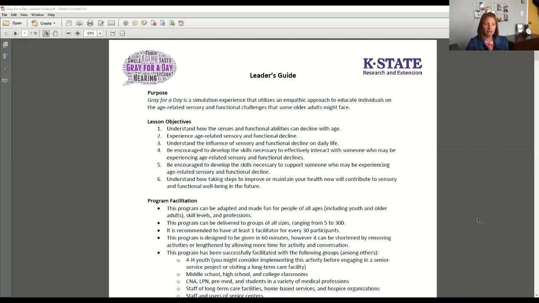But next, going on to the lesson objectives. Of course, we want folks to understand how your senses can decline with age. What many people don't realize is that age-related sensory decline is totally normal. Many, if not all people, are going to experience it. Some people may notice it terribly, and others may not notice it at all. But these senses and these functions do decline, and it's totally normal. So we're going to talk about that.